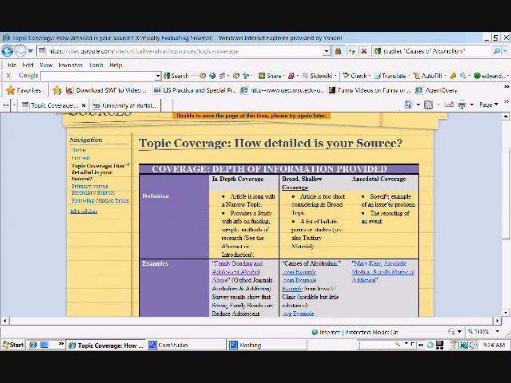The third type of coverage is the least deep or detailed in scope. It is anecdotal coverage. This is when the article is a specific example of an issue or problem, or simply the reporting of an event.